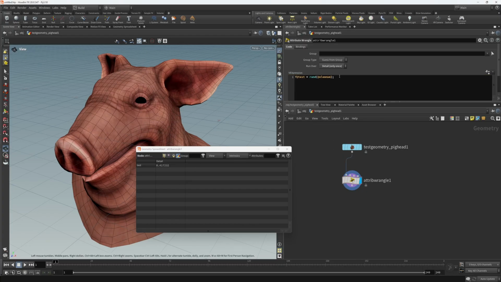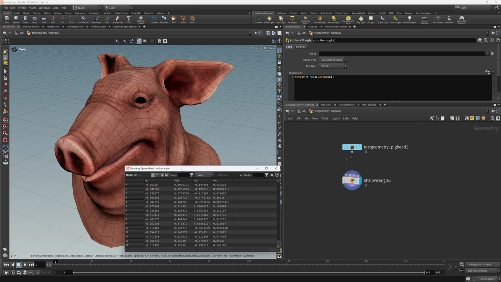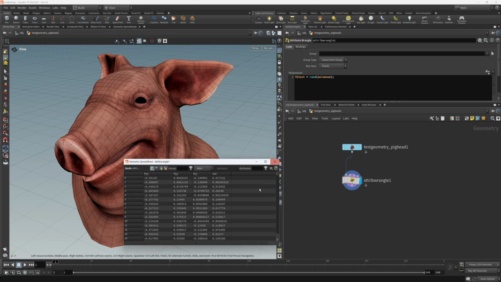All right. So I'm going to put this back to points, and we're going to talk a little bit about what this data is. Right now, it is absolutely meaningless. We're not doing anything with this data. It just exists. It's here, right? But we can do stuff with this data.